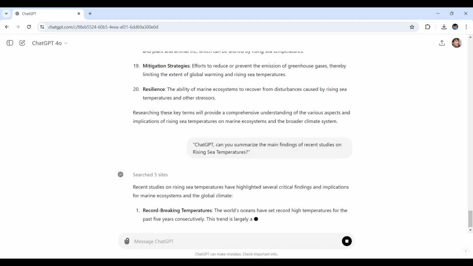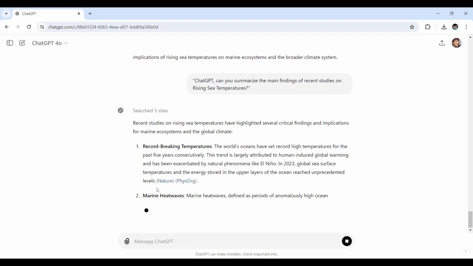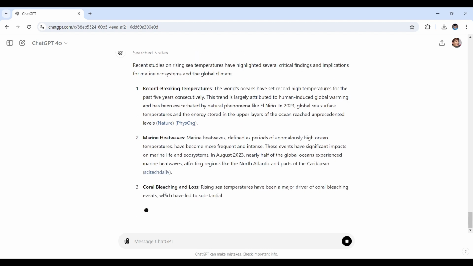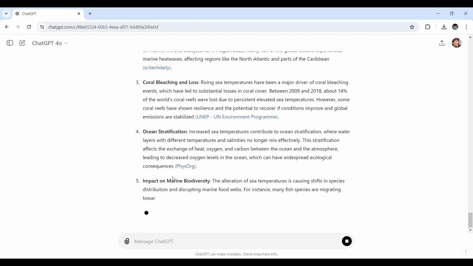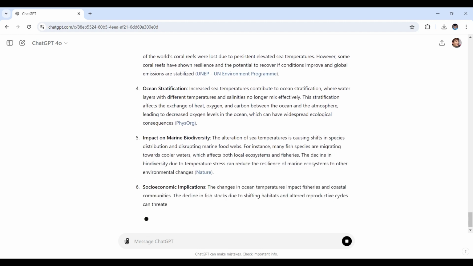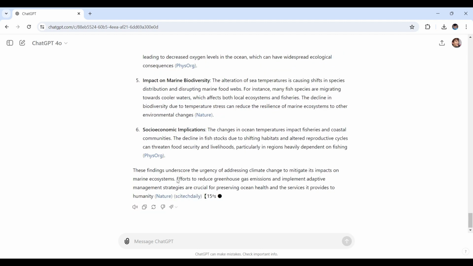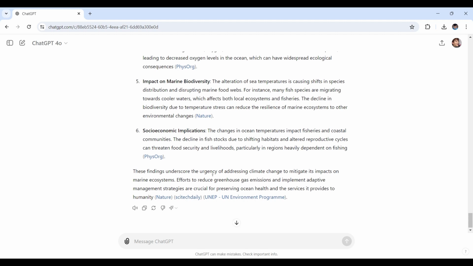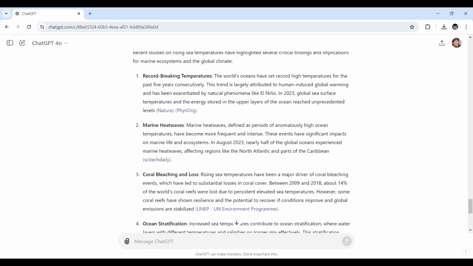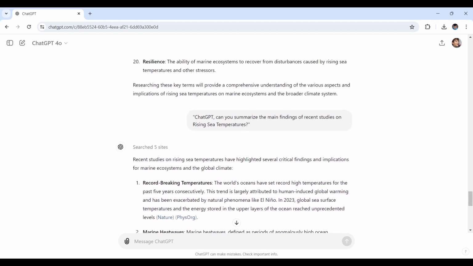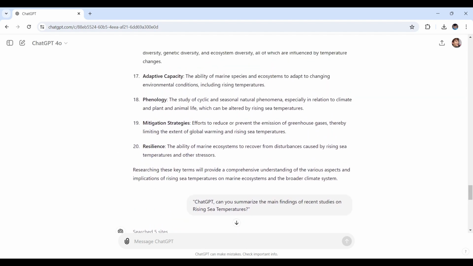Let's check on what ChatGPT is currently generating. Interesting. So this summary gives you a concise overview of the topic, making it easier to understand complex information quickly. Using these keywords and summaries, you can streamline your research process and find the most relevant academic sources.